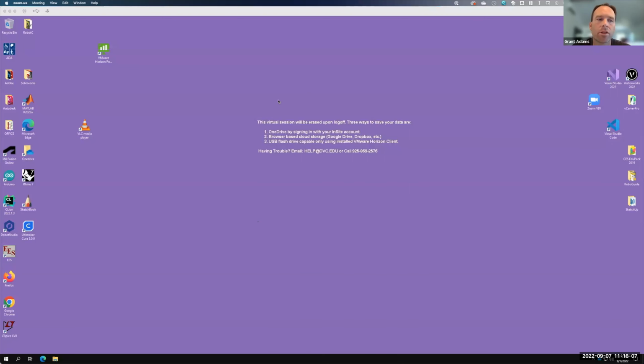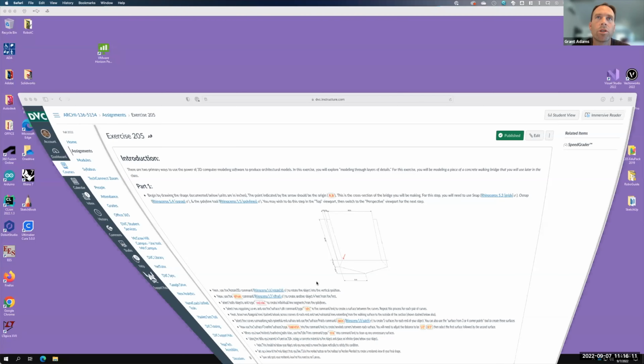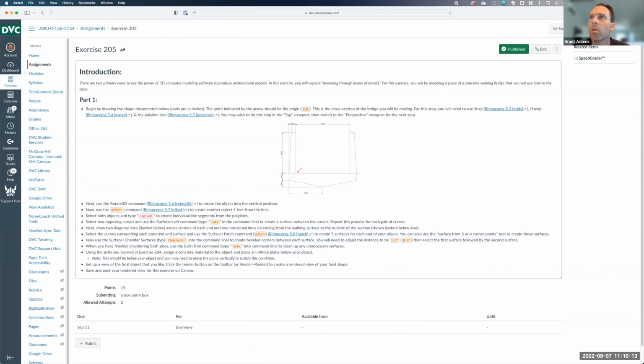I'm going to share my screen here. And once we have the screen shared, I'm going to talk a little bit about what we're doing today. Let me get organized. I'm going to move my Zoom windows around a little bit so that I can get prepared, just in case you guys have questions in chat. There we go. So I've pulled up exercise 205, and this is what we're going to be doing today. We're going to be building a little component of a bridge.